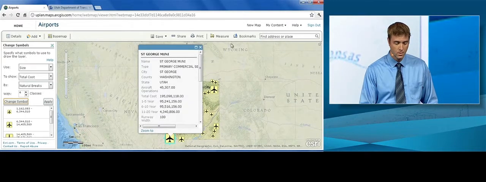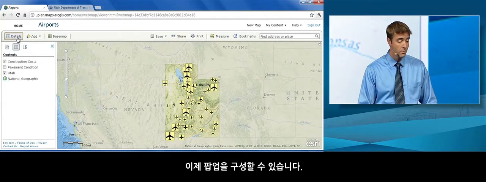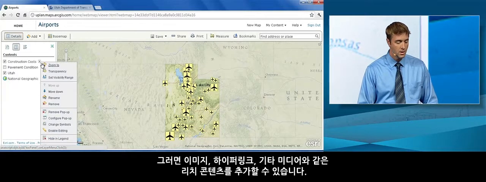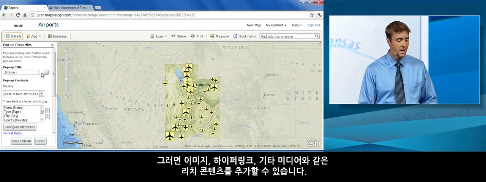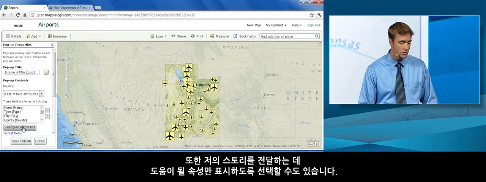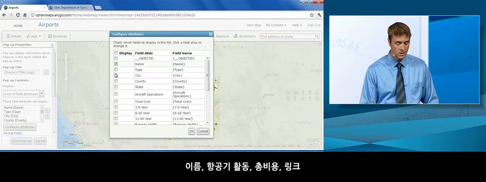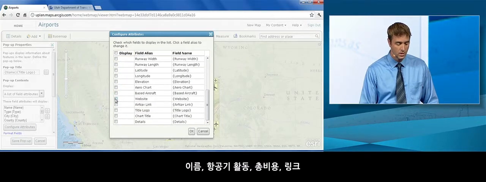And that's good. So with the symbols taken care of, I can work on configuring the pop-up. Now, through the pop-up dialog, we can add rich content, such as images and hyperlinks and other media. And I can also choose to display just the attributes that help tell my story. So I have the name, kind of aircraft activity, total cost, and I do want to get my links.